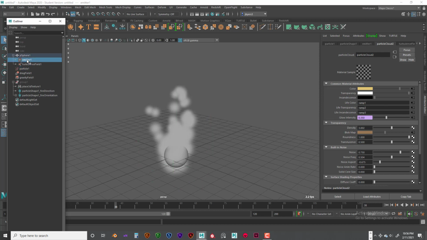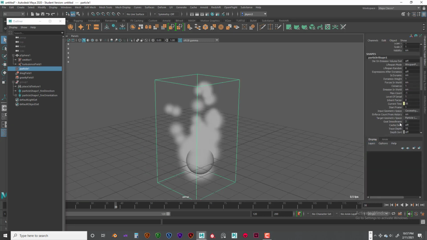Okay. With the particle, I'm going to go into this later in depth, but I'm going to press Control A first, get it back in here.